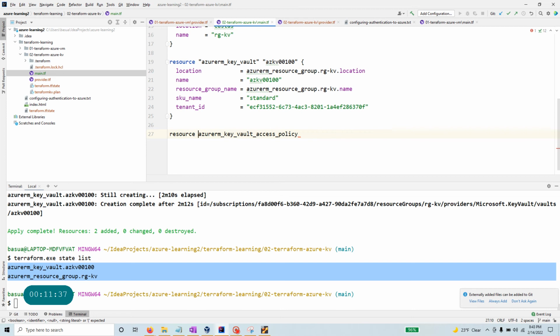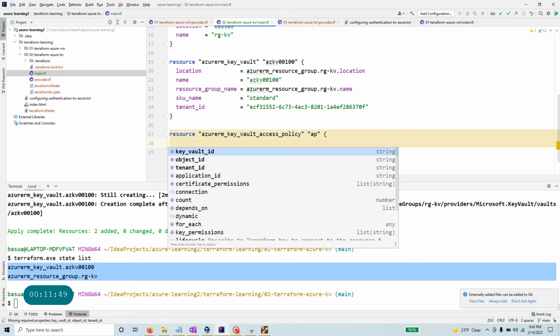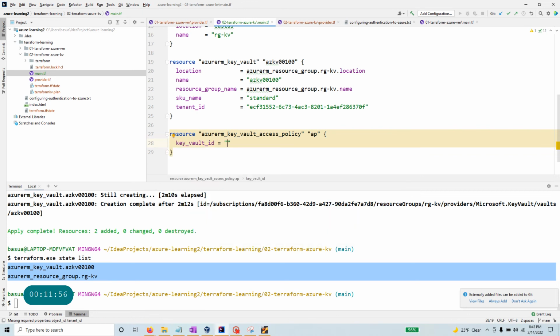This is interesting because usually what I get are things like this, and then I get access policy, and then if I do this, usually I get some stuff. Okay, so here it's saying I need the key vault ID.